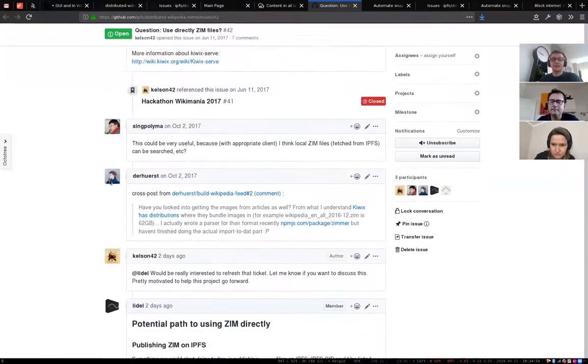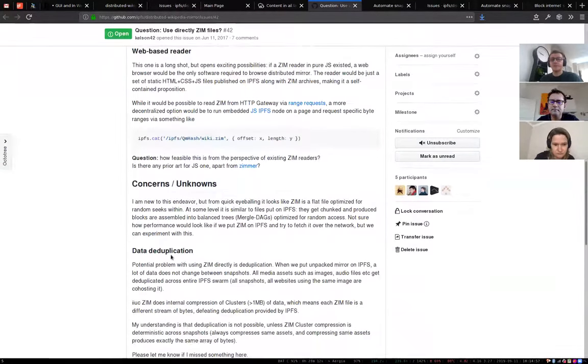A potential problem I identified is with data deduplication. The Zim file itself is just a flat file, but it has sections of content which are compressed, which means those bytes are usually unique. Those compressed sections are not compressed deterministically, which means when you have two snapshots of Wikipedia, the same content could be compressed with some other content and produce totally different bytes, which defeats the deduplication that we get from putting Wikipedia on IPFS.